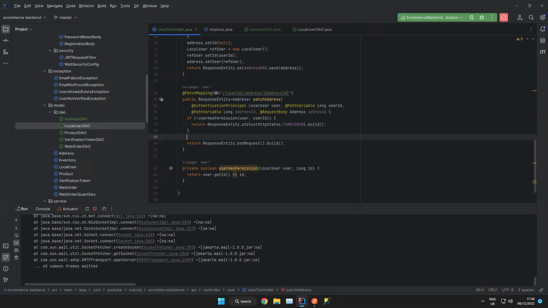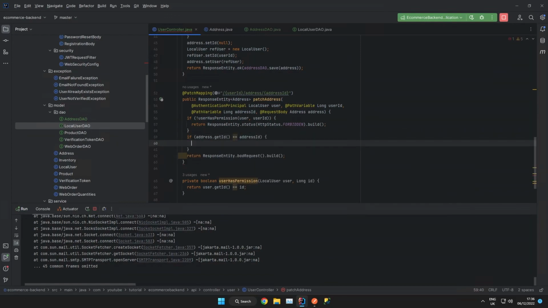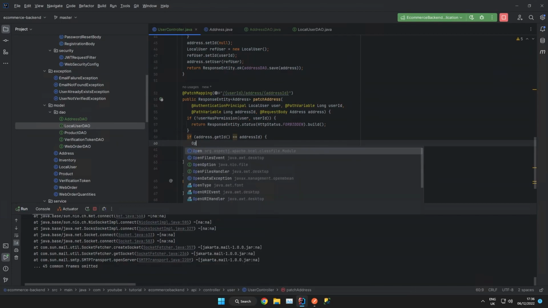So we can check that the address ID in the URL matches the address in the request body. So we can do if address.getID is equal to address ID. Okay, so remember, otherwise it's going to come down here and return bad request. So what else can we check? Well, we need to check that the address that we're editing, the ID, does actually belong to the user that we're referring to. So we can go optional.